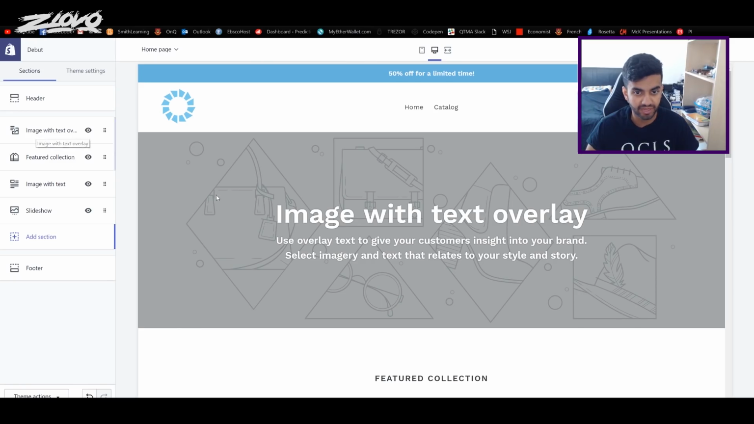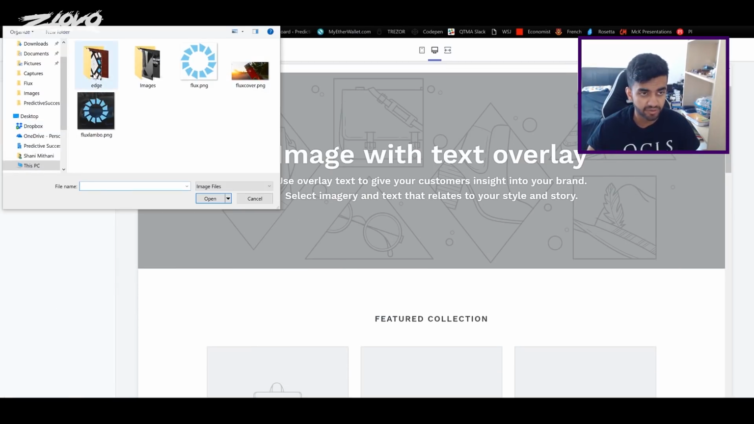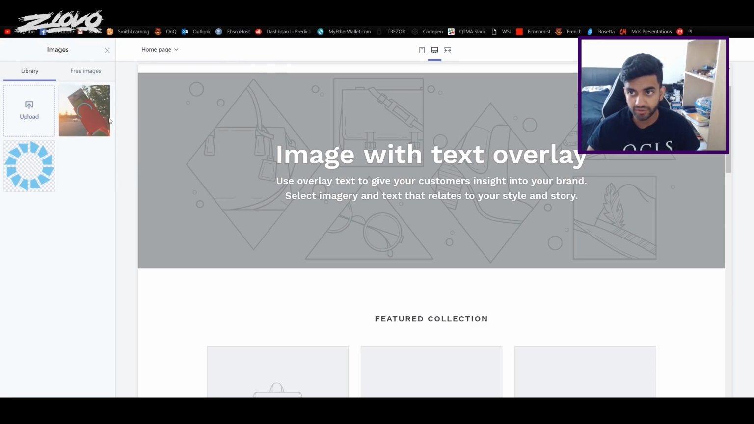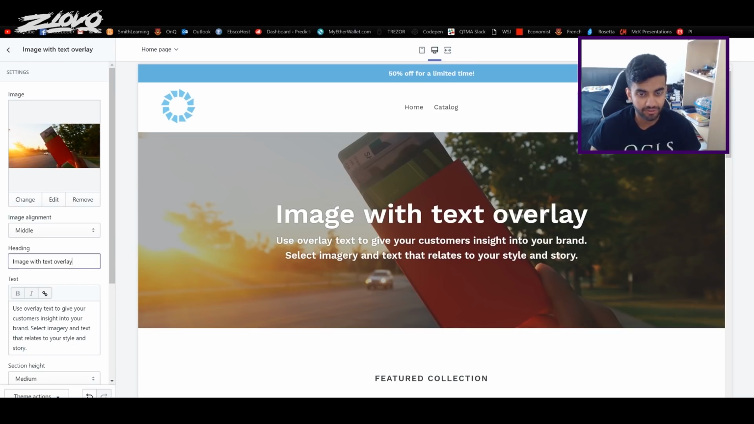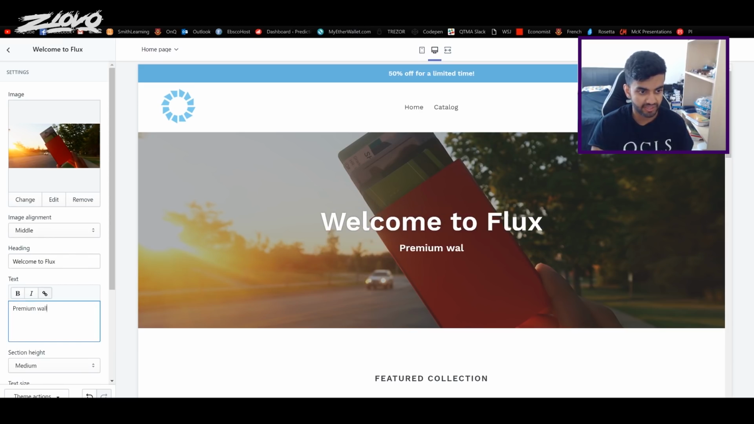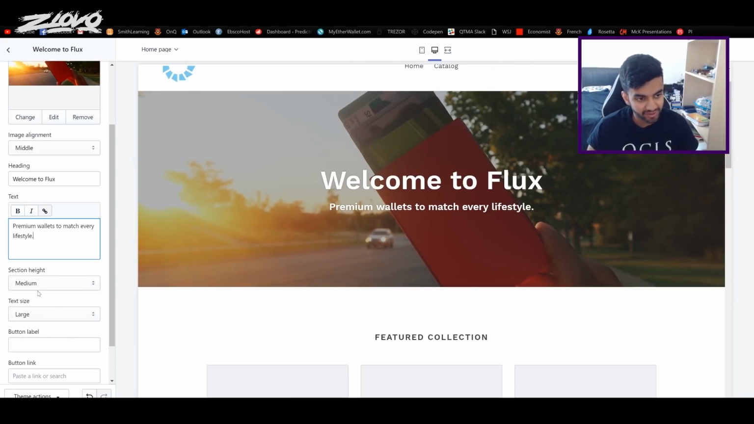So the first one we're going to do is edit this image with text overlay, and we're going to click on it and select a background image. So I'm going to be using one of the pictures I took of this actual wallet, and we're going to select it, and that looks pretty good. And I'm going to just say, welcome to Flux, premium wallets to match every lifestyle. Of course, you guys should probably spend more time thinking of better captions, but for time's sake, we're just going to make it cringeworthy. And we're going to keep the section at a medium height.